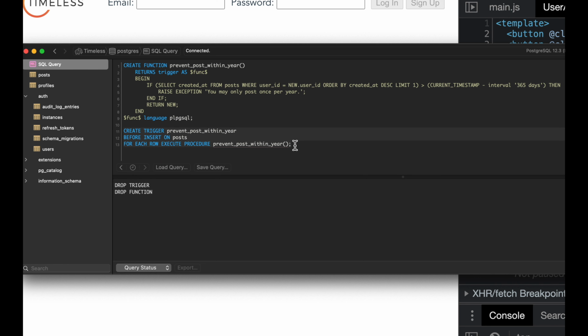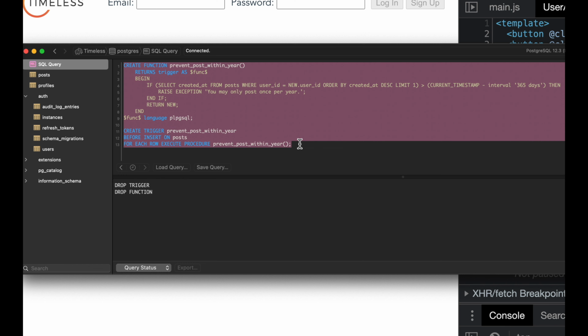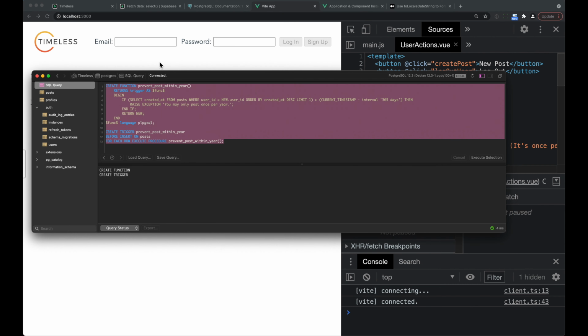Every time we get an insert, before that data goes into the database, it's going to call this function, which does all the things I described before. It effectively checks to see if there is an existing post by the user that's too recent. If not, it sends it on through, the row gets created, and everybody's happy. I am going to go ahead and execute both of these statements. That will create the function and create the trigger. Now we should be good.